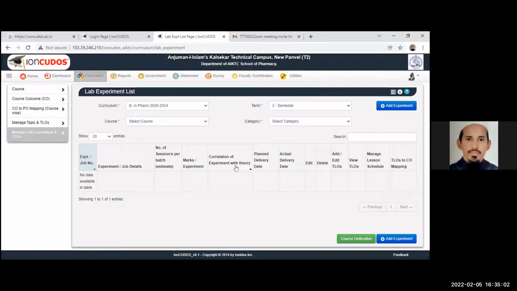Okay. Yes, sir. Can I go ahead? So this is all about curriculum. You have to add course outcomes, or you can import the course outcomes. CO to PO mapping: you can map the CO with PO, and then send it for review also. Then manage topic and TLO, which is the lesson plan for theory, and manage lab experiment, which is for practicals. Now this is one important point.